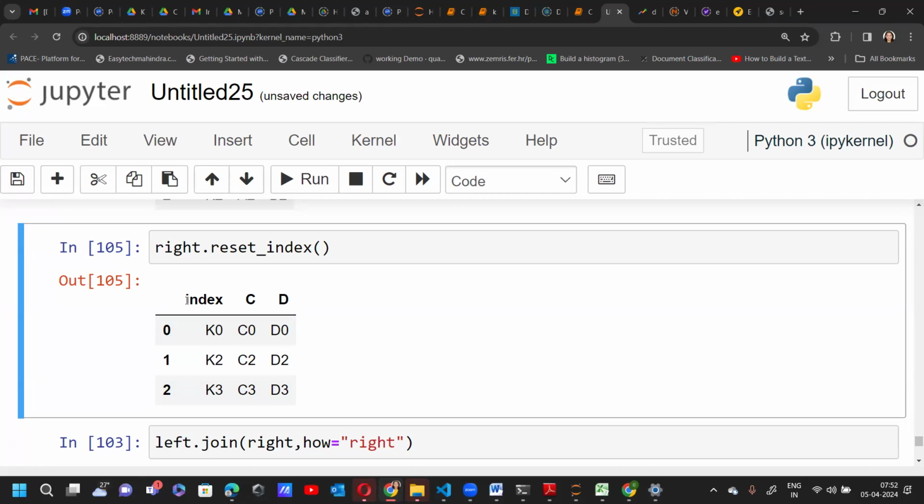pd.merge left, right, on index, how equals to right. It will do the same thing, right? So join and merge are very similar, actually.